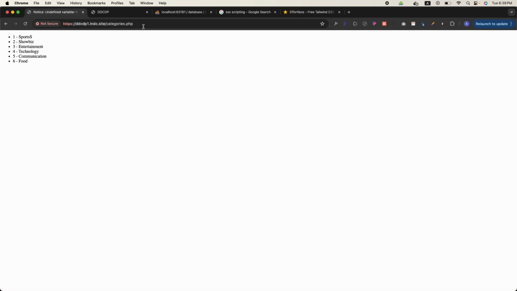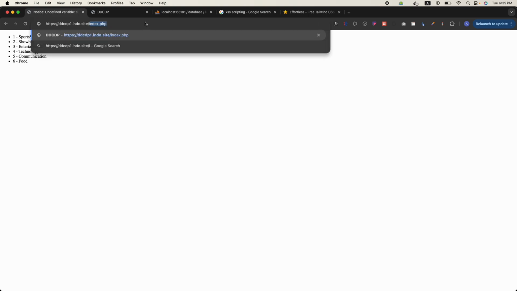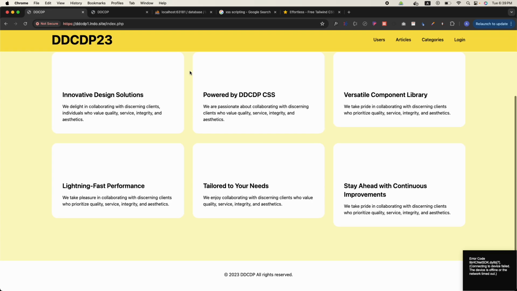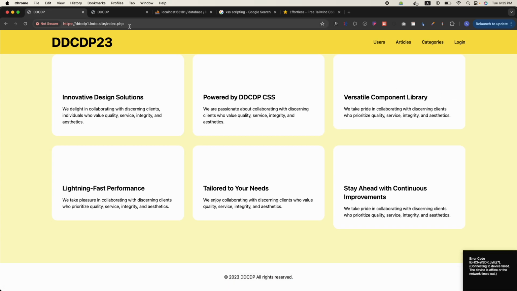categories.php, so this is the categories.php, but I want to basically include this in that home page. Yes, I want to include this into Home, index.php, this one. I want to include this inside this template, but right now it is including home on the home page. Okay, yes, sir.